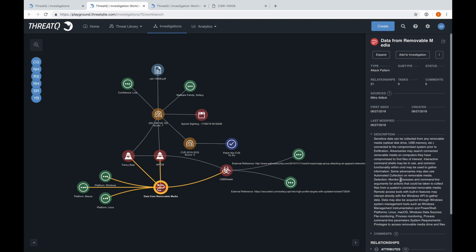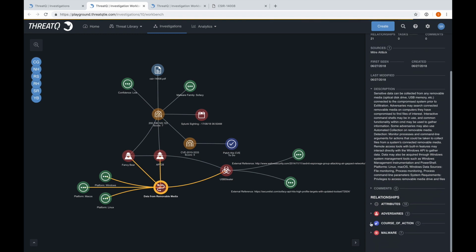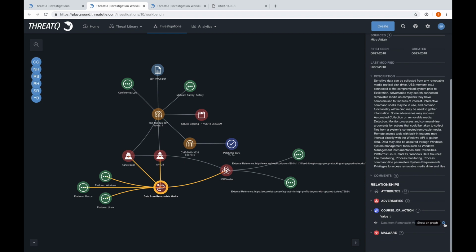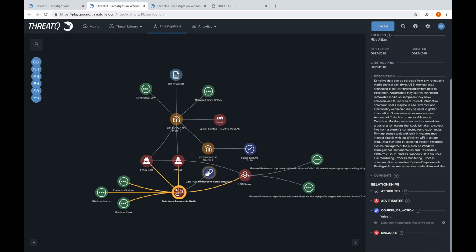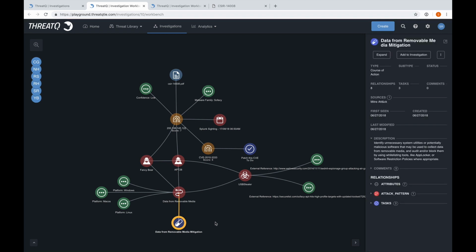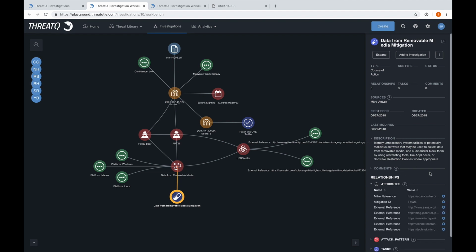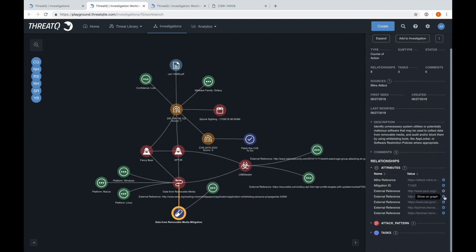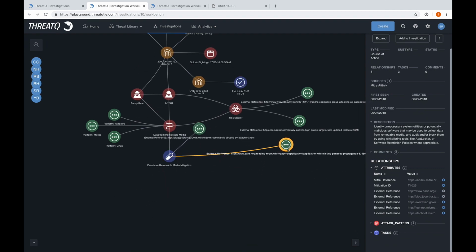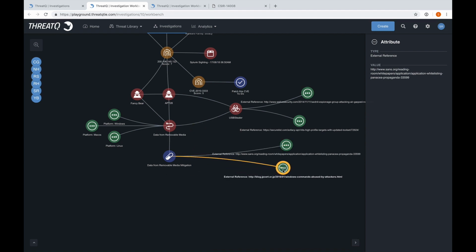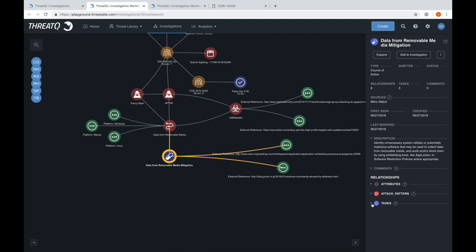Going back to the technique here, we can now look down and see that we have courses of action. These are the mitigations that we could deploy in order to help protect ourselves against this particular technique. This allows us not only to be reactive, but also to be proactive in the way in which we deal with potential threats. Again, you'll notice down the right hand side we have a description. We also have some attributes, and if I add in a couple of these, you'll see that we have some URLs here that we can go and visit to get some more information about how to deploy or develop this mitigation.